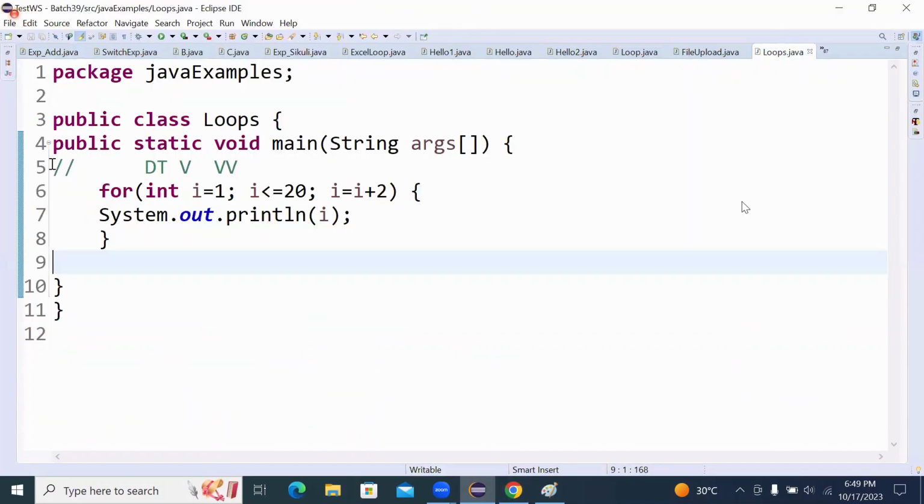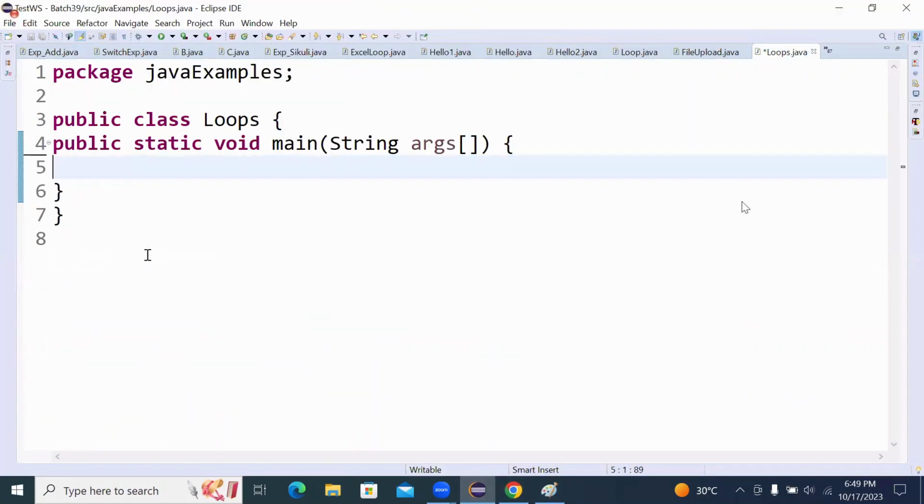First, we'll write the program based on the output. Based on the program output, we can easily understand what exactly the functionality of the break keyword is and of the continue keyword. Based on that particular output, we can easily understand. Further, regular thing, let's go with the for loop.